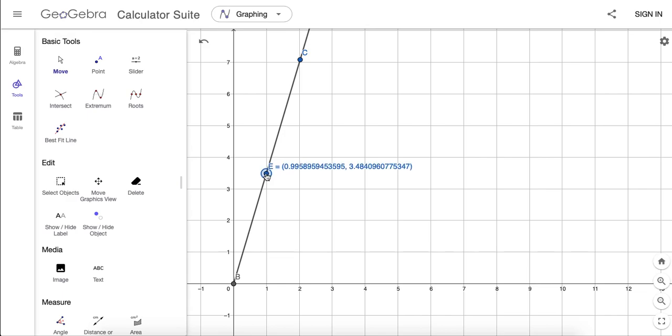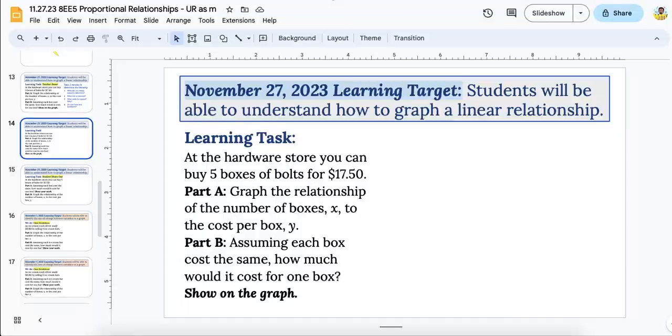And I want to get it as close to 1 as possible. Keep gliding over it. No, okay, that's fine. But you can see that's going to be about $3.50 for one box of bolts. So you could show it on the graph by doing that, or we can solve it algebraically just like in the warm-up. And there you have it.